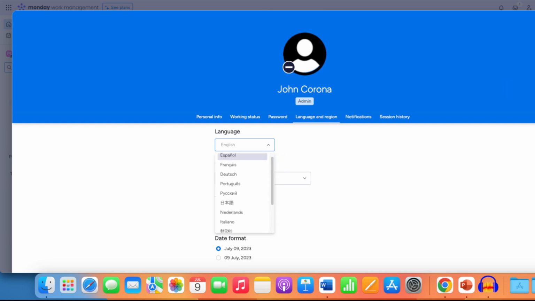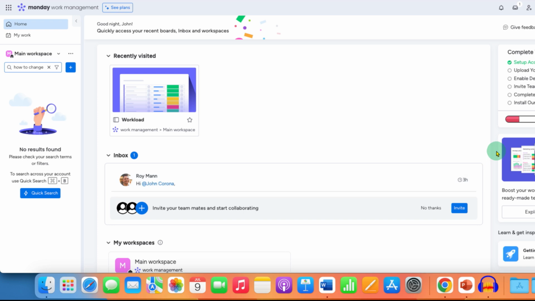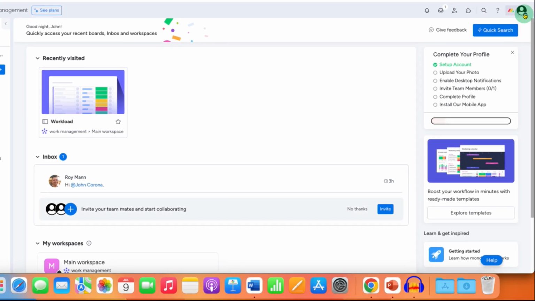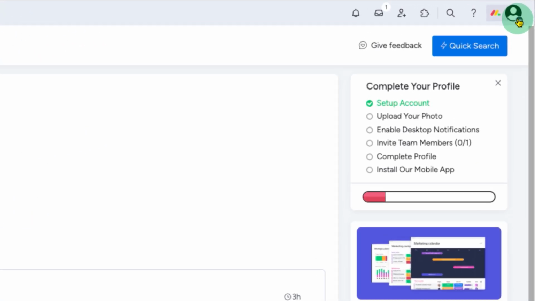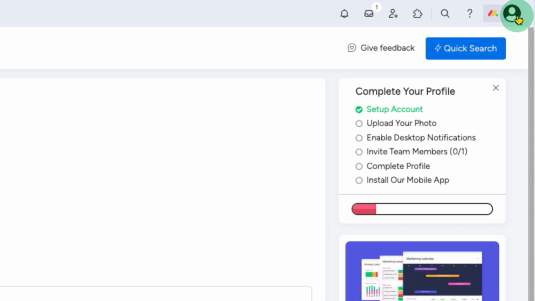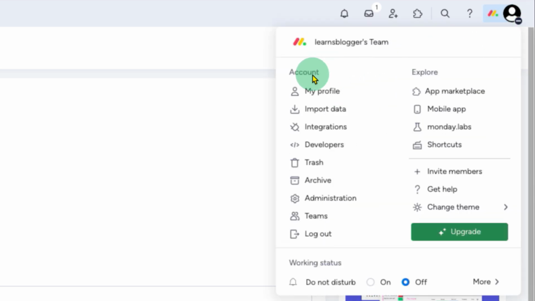It's very easy. What you have to do is just click on this profile option here on monday.com. After clicking on this profile option, under the account you will see My Profile. Under My Profile, you will be able to select the language you want.